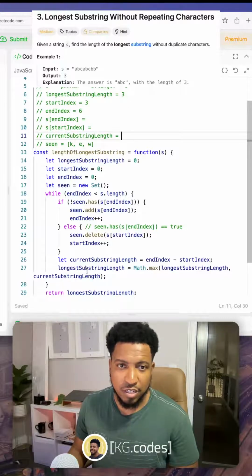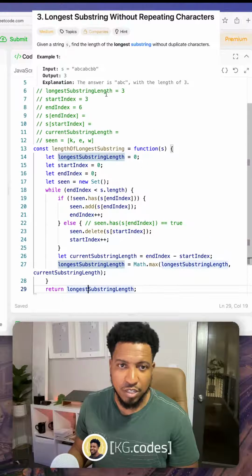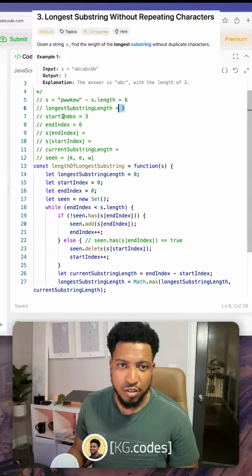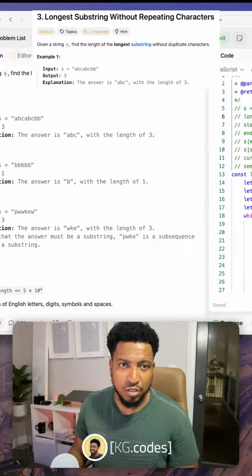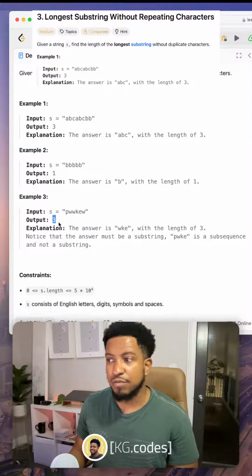Then int index is 6, so when I get here, is int index less than 6? No. So I'm actually going to break out of this while loop and just return longest substring length, which is 3, which for this problem set, 3 was the output I was supposed to get.